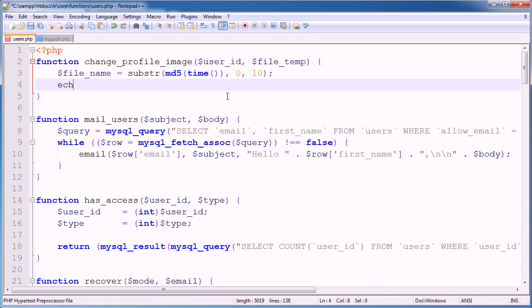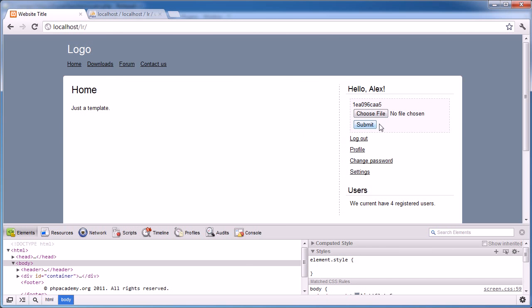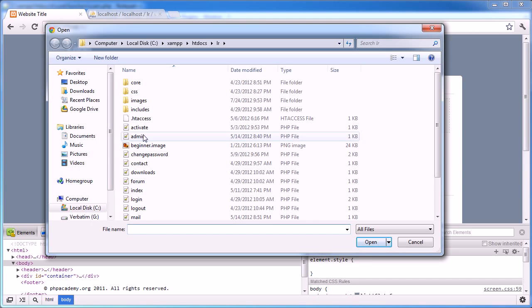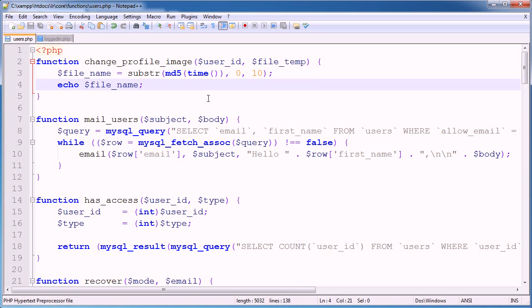Let's just go ahead and echo file name. So now when we upload, we'll get this back. So if we choose this and click submit, we've got this back here. Okay, and I'll choose it again, and no, it's the same one. Well, I can do it again and it will be different. There, see? So that will change every time.